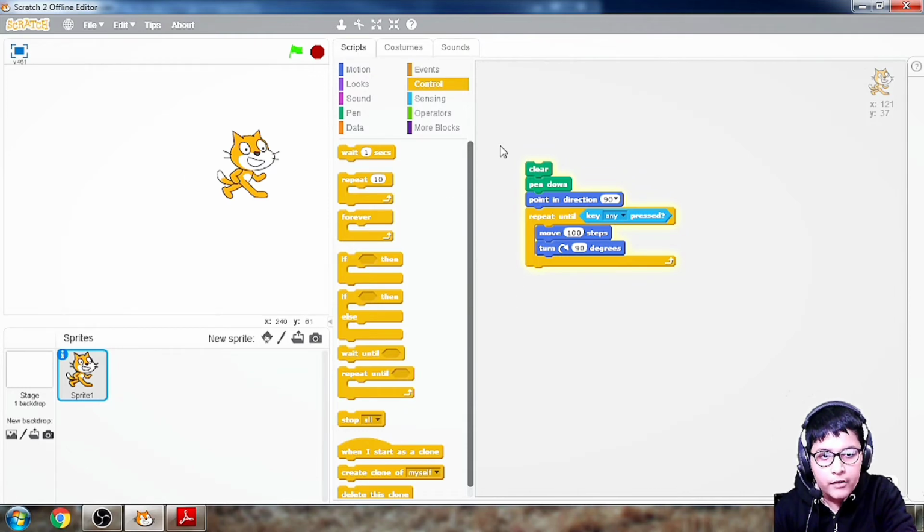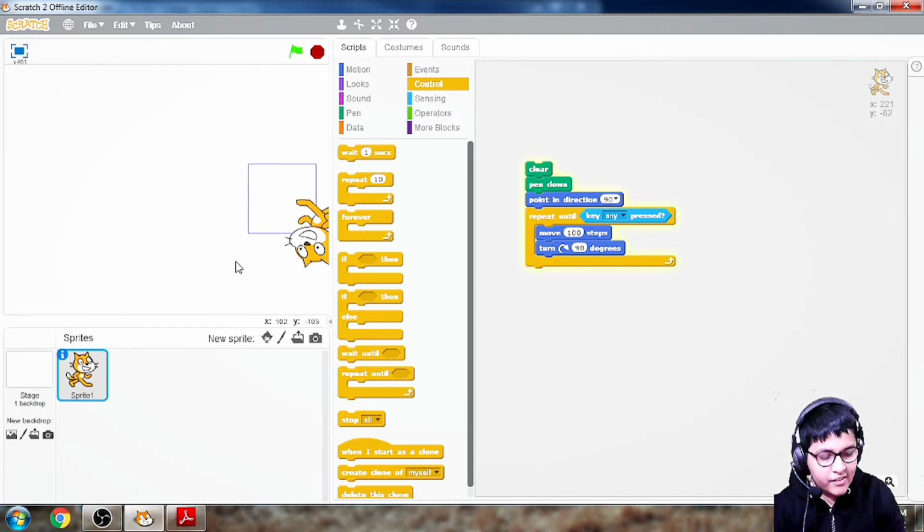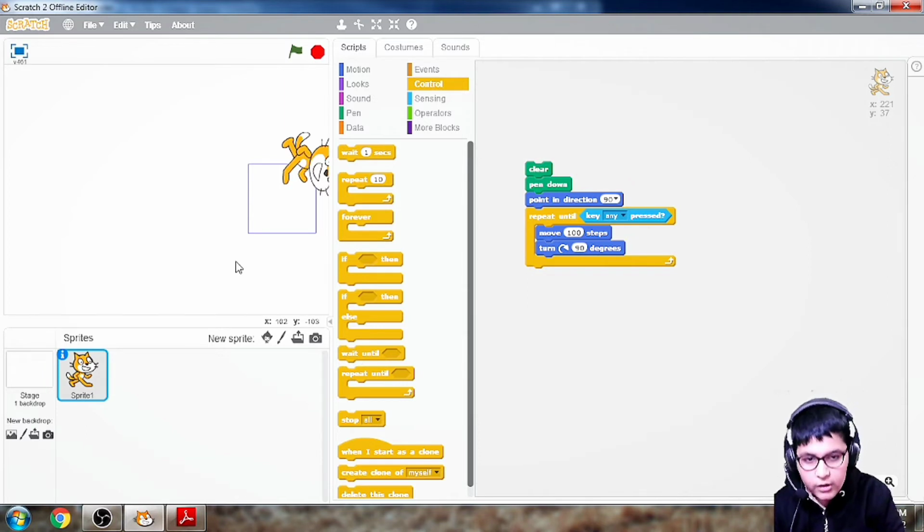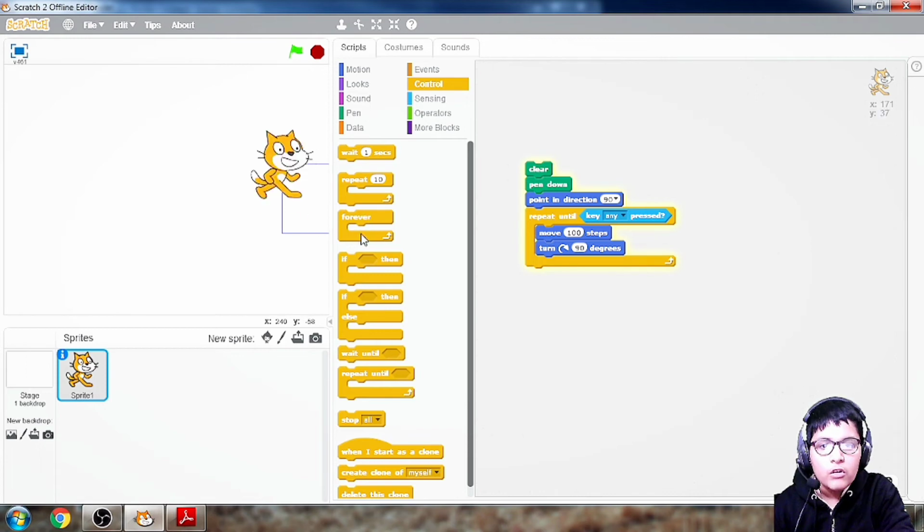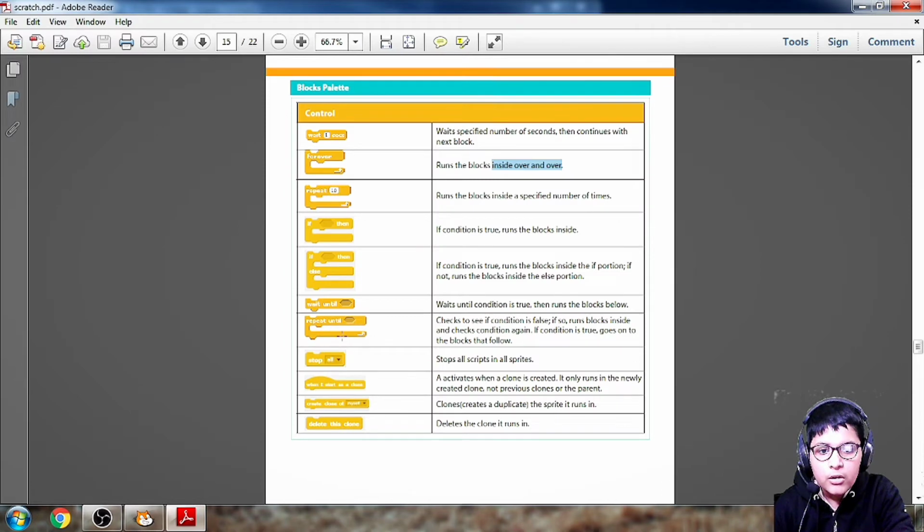So if I'm just stopping it and running it again, it will keep on making squares until the time I am pressing a key, like 7 or any key like O or J or L. So it will keep on running. It is also like the forever block, but it will stop as soon as I press the plus key or any key on my keyboard. This is the thing.